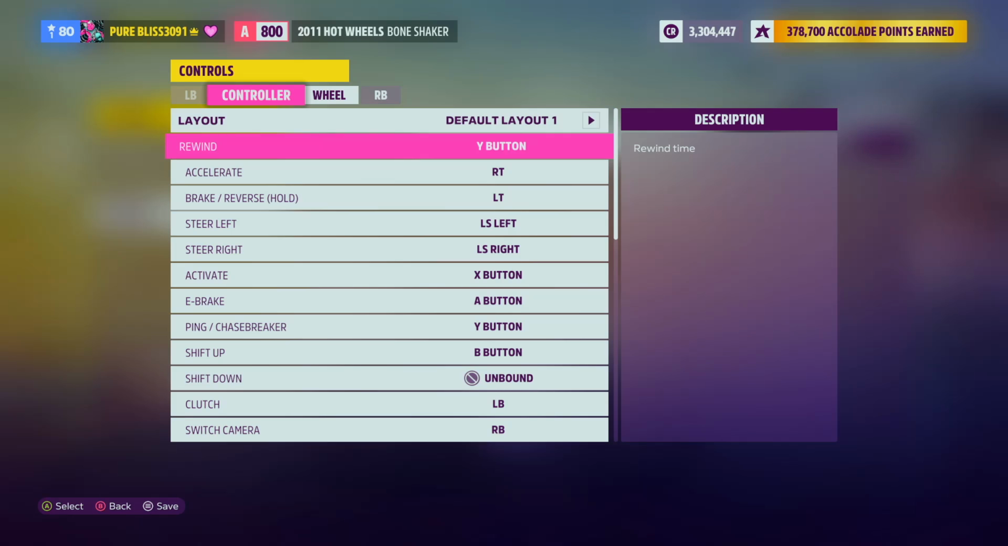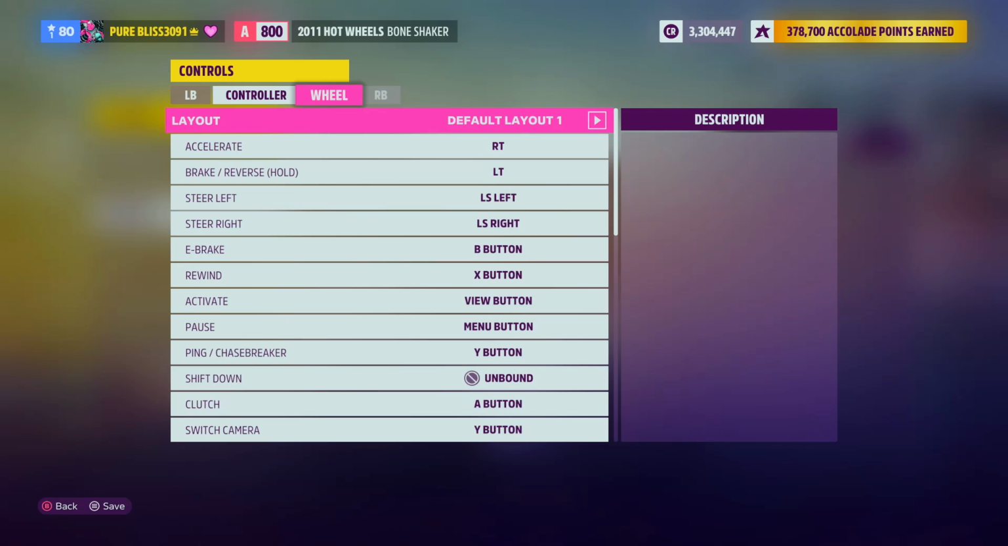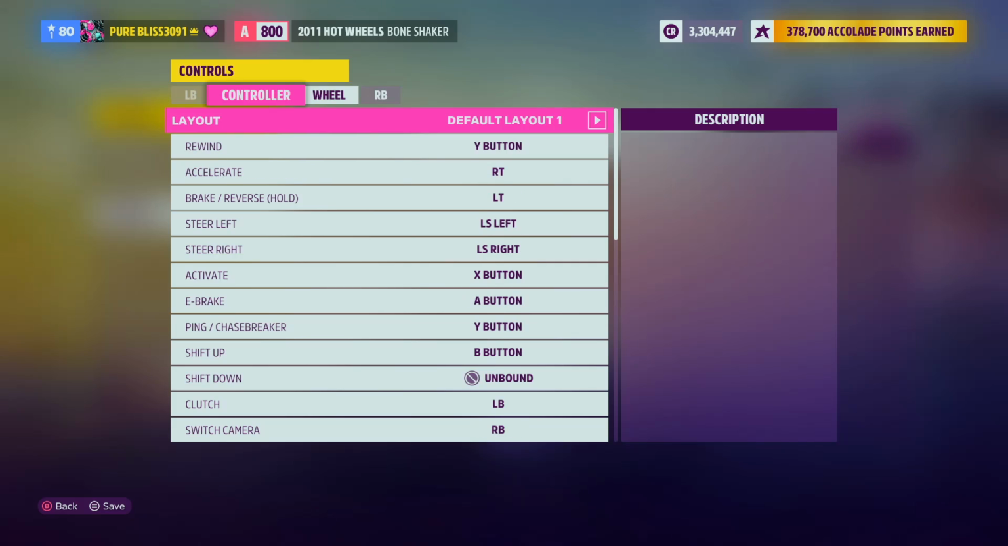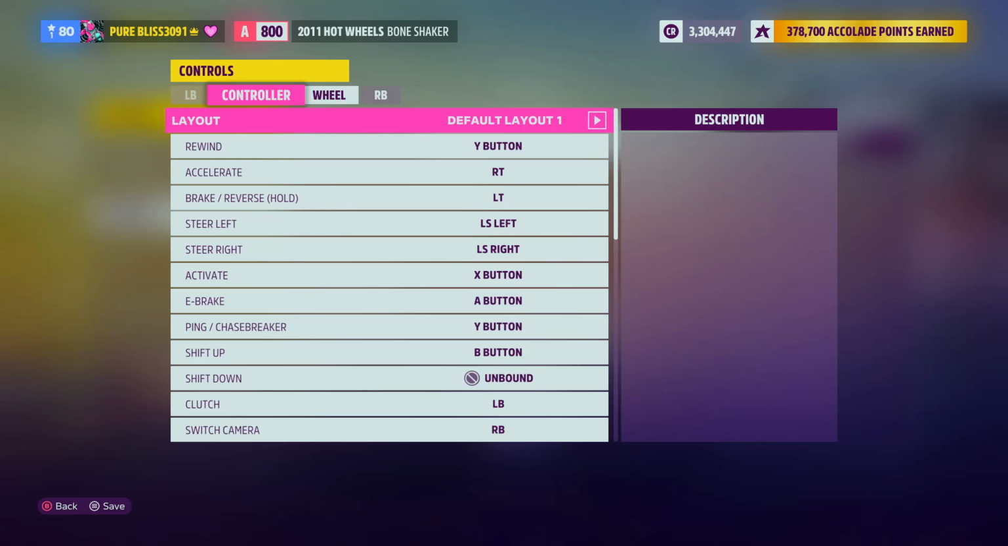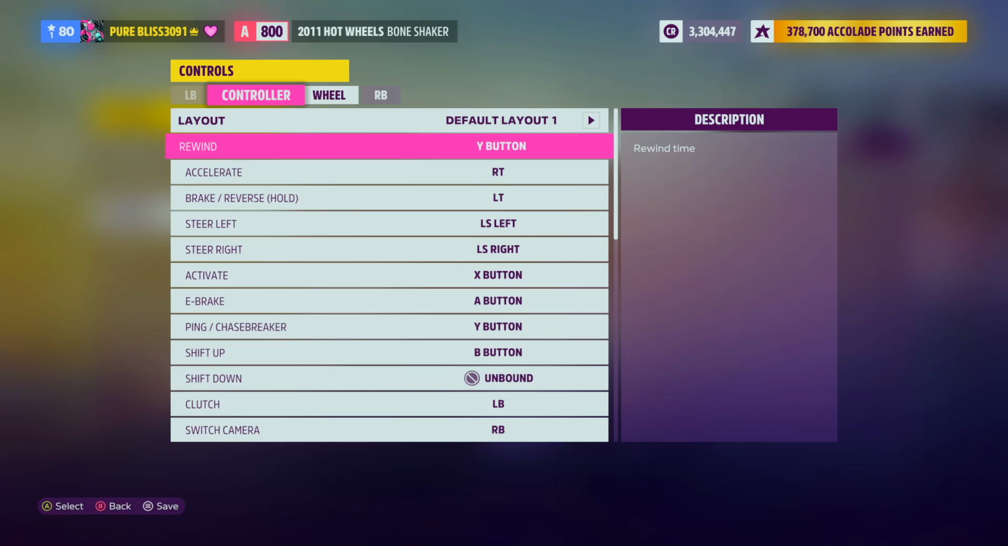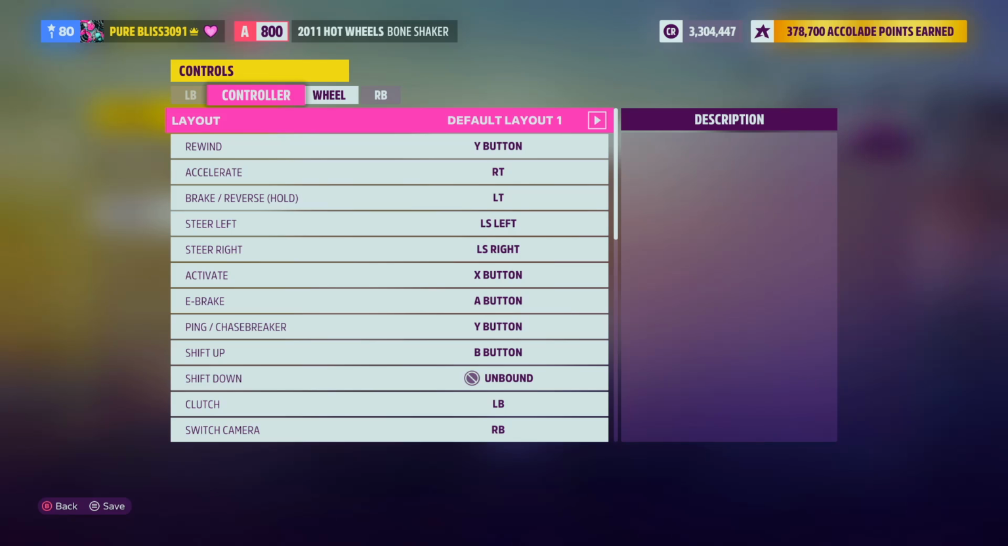So you can see there are two options. There's the controller and the wheel version. So if you have a wheel, you can select wheel and customize your wheel to suit your needs. If you have the controller, simply come to the controller, and then now you can see the layout option, or rather the preset option. So there are a couple of presets you can choose from.